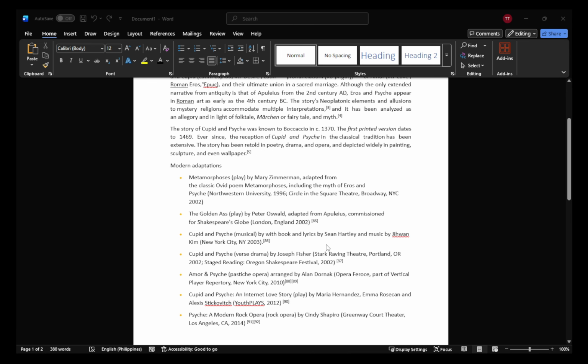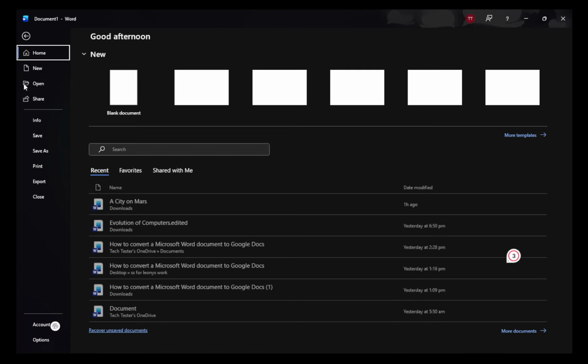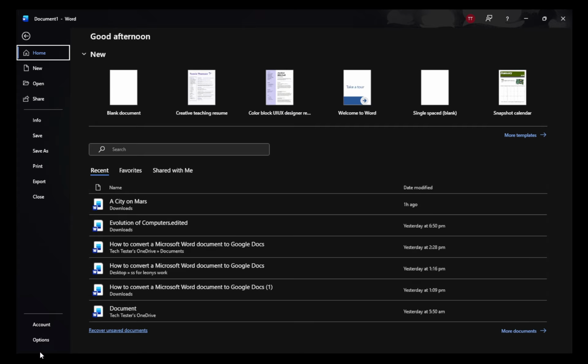We'll begin on the Word 2010 interface. First, direct your attention to the top left corner of your screen, where you'll find the File tab. Clicking on this will open a drop-down menu. From this menu, we're going to select Options, which you'll find near the bottom.